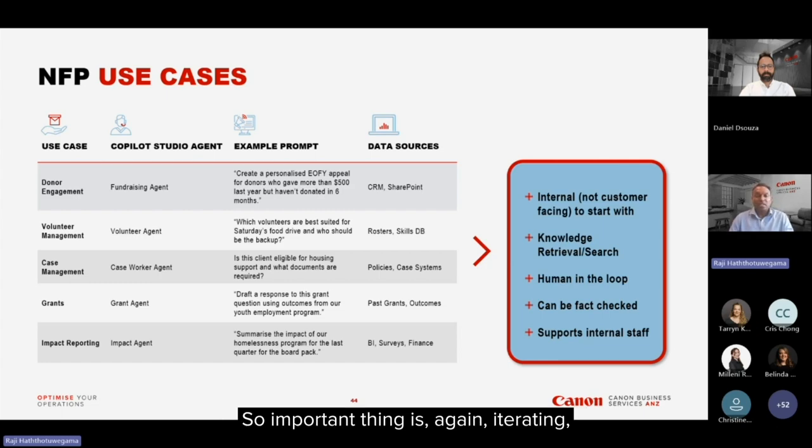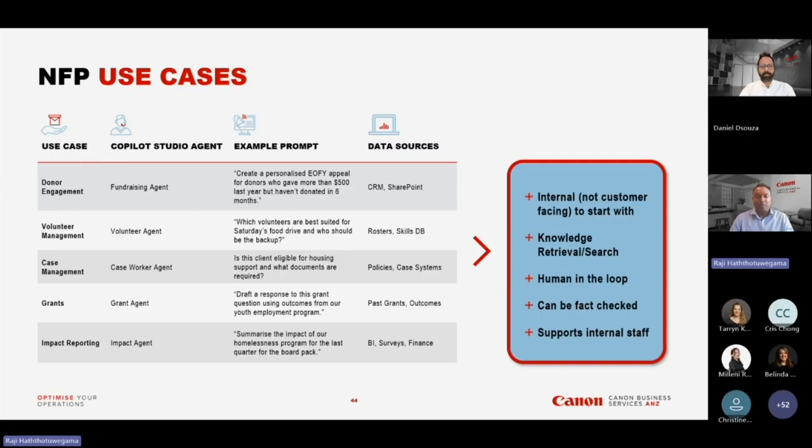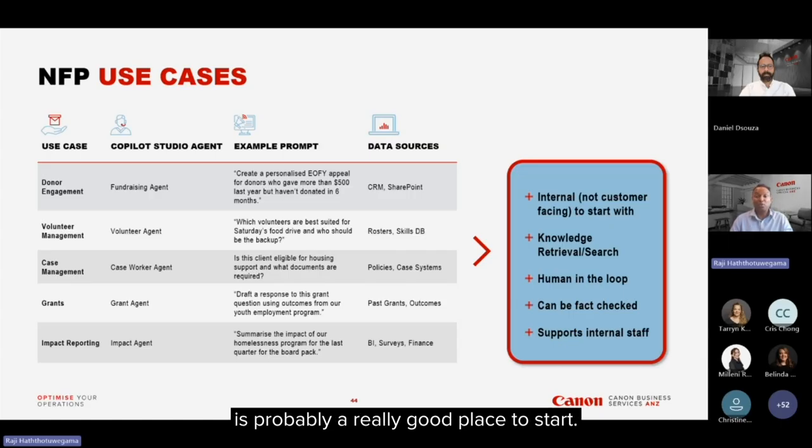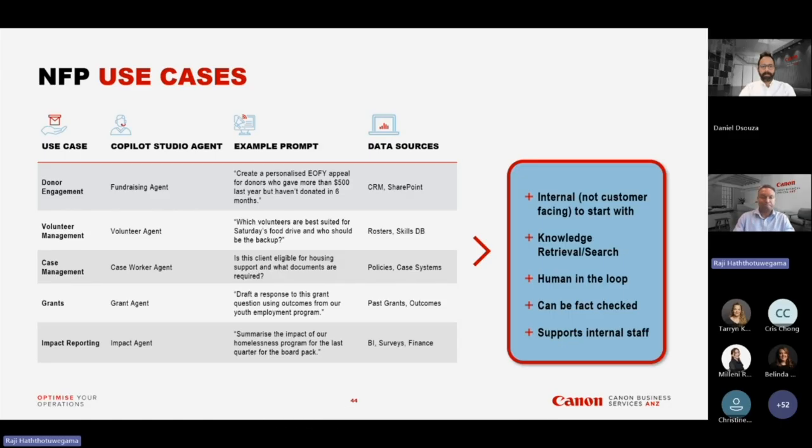So the important thing is, again, iterating. When you're starting off, make sure it's internal first. Knowledge retrieval and search, getting information to your staff, is probably a really good place to start. Make sure there's a human in the loop, that it can be fact-checked, and that it supports internal staff.